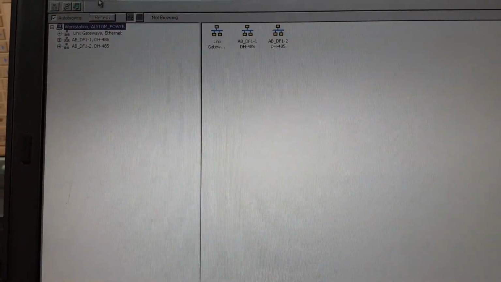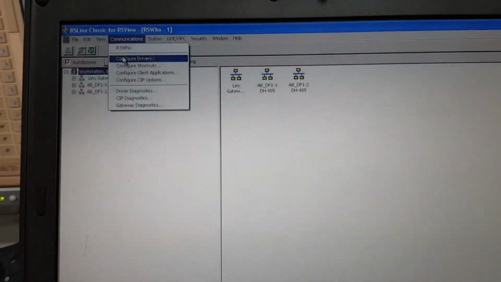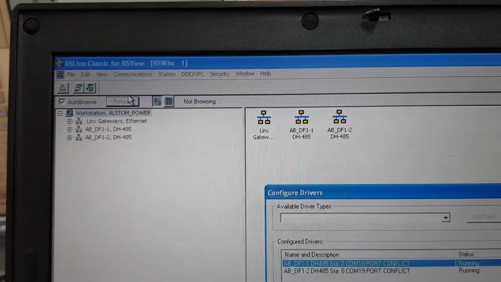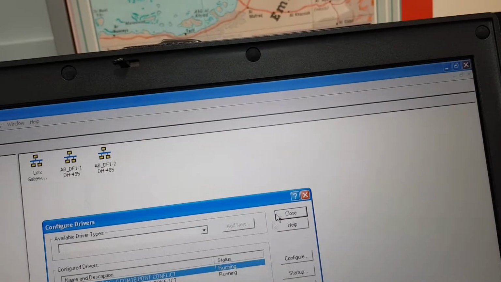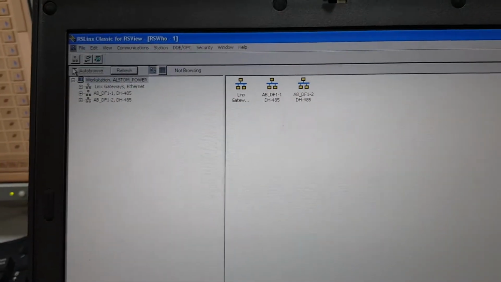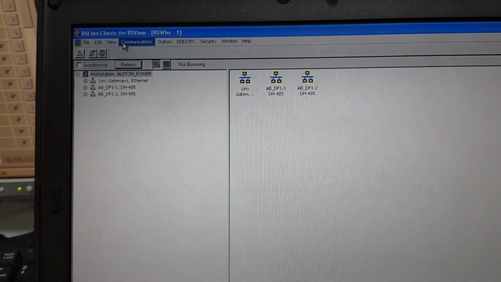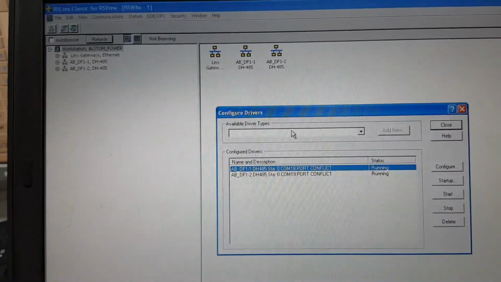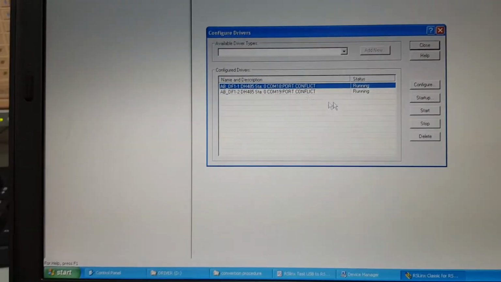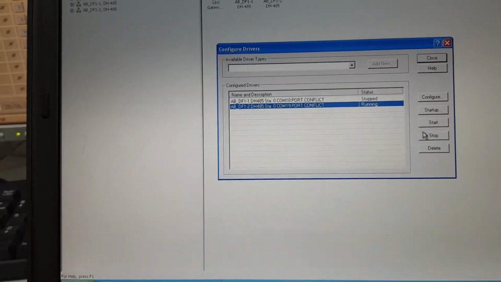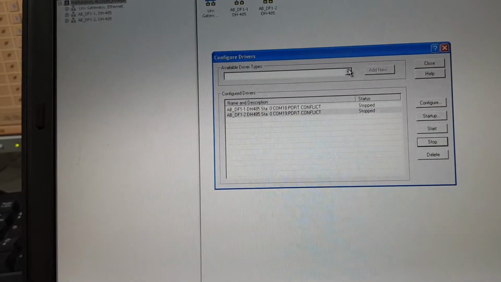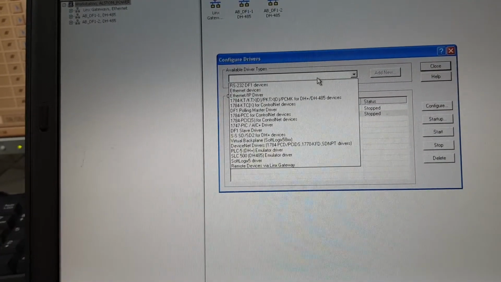Okay, we'll configure the driver. Running. Some conflicts, I don't know. Stop. Configure driver. Some existing driver is already running. We will be stopping it. Stop. We'll configure a new driver.